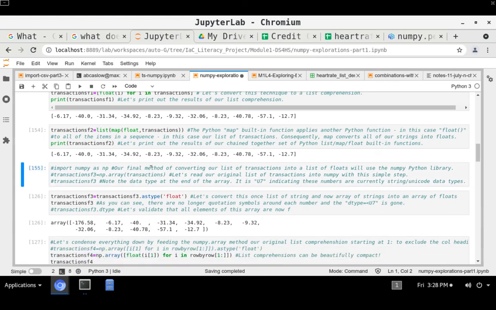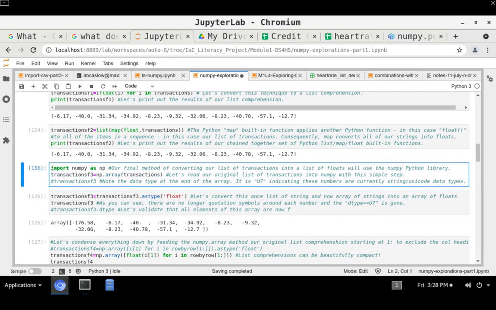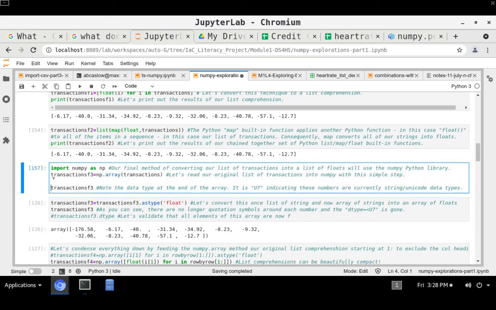Our final method of converting our list of transactions into a list of floats will use the numpy Python library. So let's do it. Import numpy as np. Boom, imported it. And then transactions. So we made this variable called transactions, and we said make the transactions into a numpy array. So let's read our original list of transactions into numpy with this single step. So we read it into numpy, boom, and then we're going to call it.